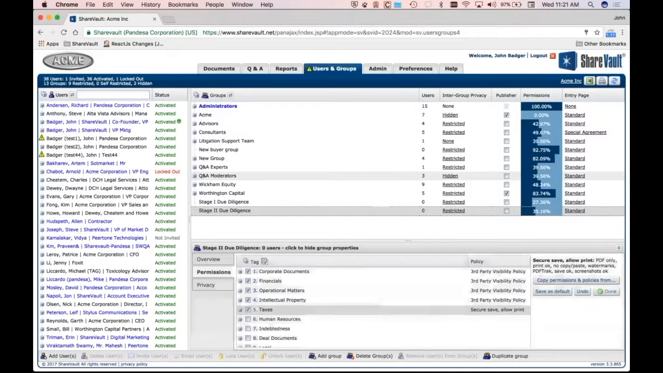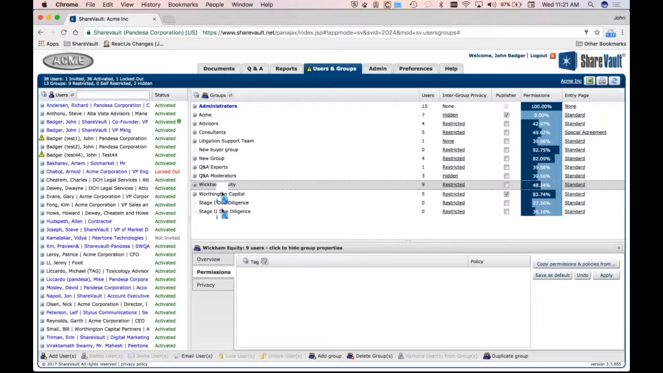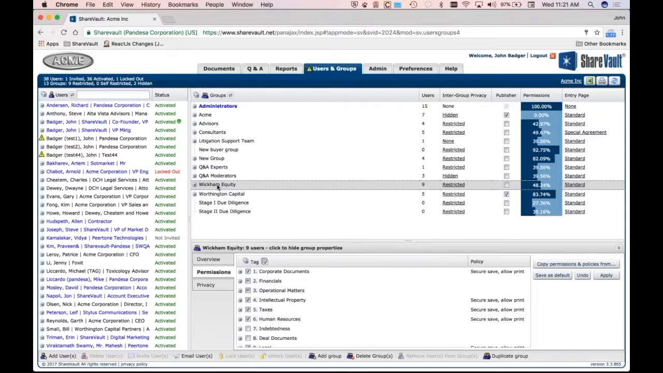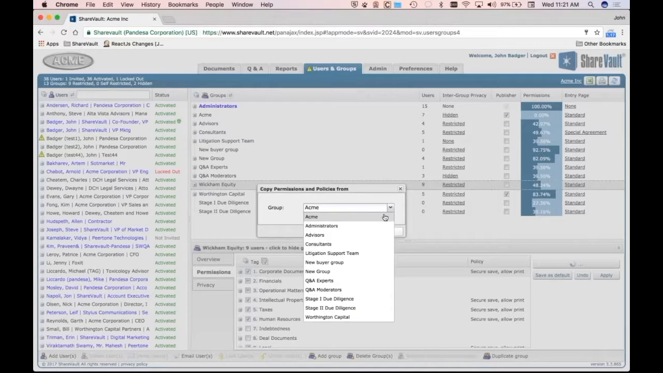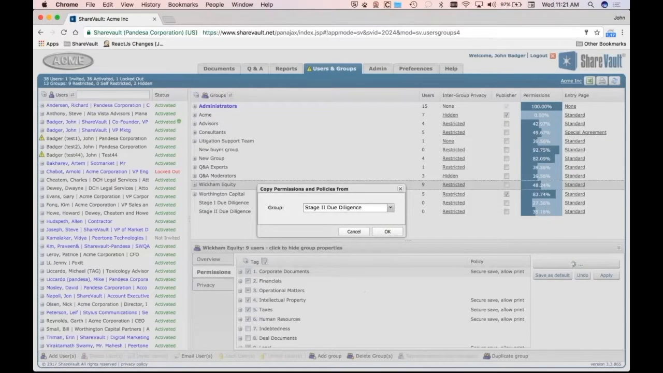Okay, so you do that, maybe you do 3 different stages of due diligence, and then what you do is, if you've got a new potential buyer, let's say they're called Wickham Equity, and they've just finished Stage 1 Due Diligence and they're ready for Stage 2 Due Diligence, what you do is you select Wickham Equity and you go copy permissions and policies from Stage 2 Due Diligence.